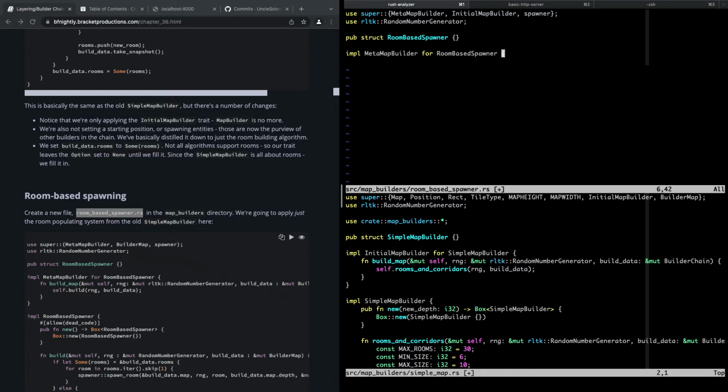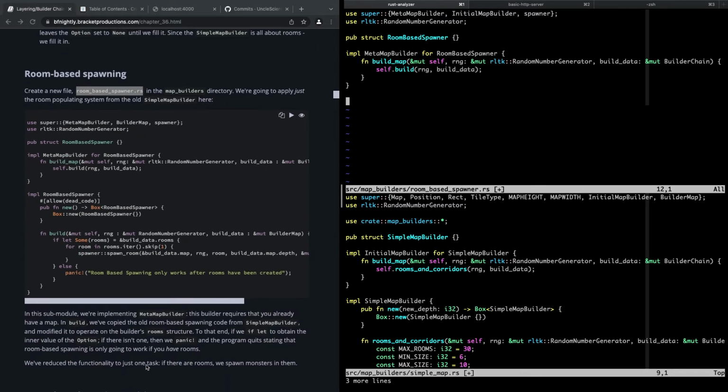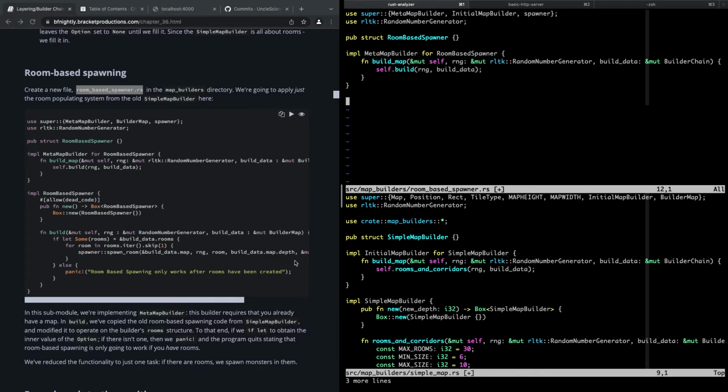Okay, and then it's just the same thing here, except instead of calling self rooms and quarters, we'll just say self build. All right, that's pretty straightforward. And again with the allow dead code. All right, I'm not going to worry about allow dead code right now.